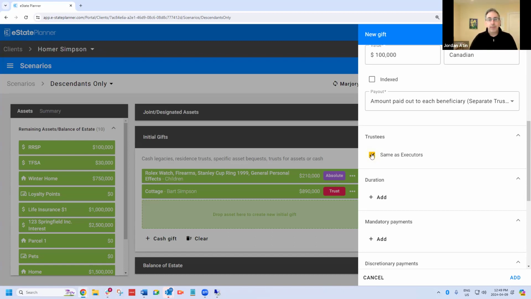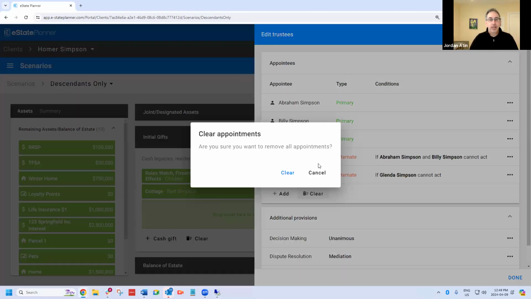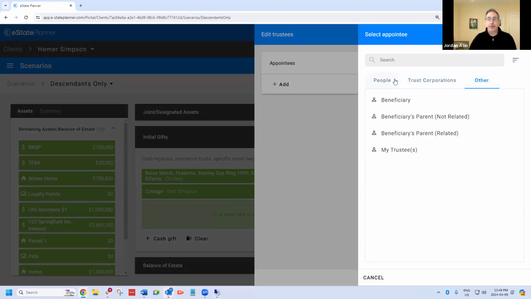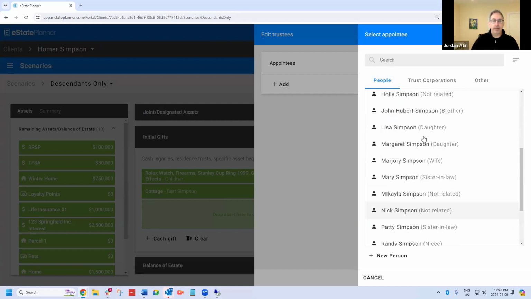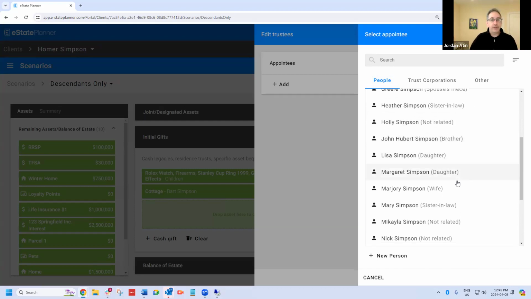So what I'm going to do is unclick "same as executors," because I don't want the same executors. I'm going to clear those, and then click on "other." When there's an option for this kind of appointment, you'll see there's now a people list of all the people. If there's somebody you haven't put in, say the client says, listen, I want my accountant, well, your accountant might not be in your data already. You don't have to go anywhere.